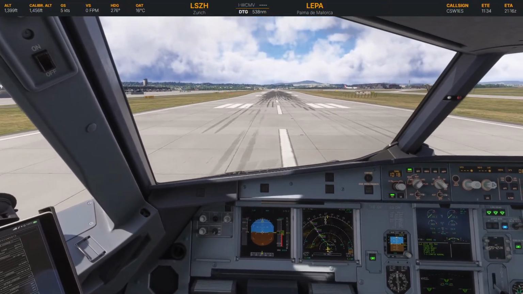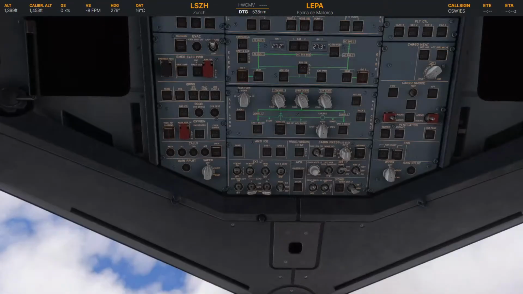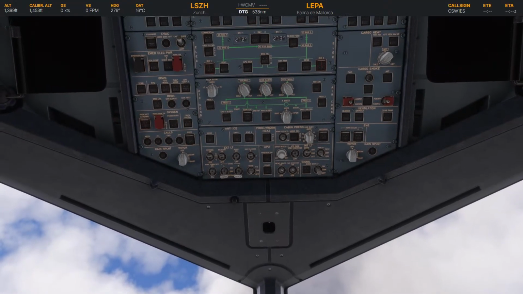City traffic, advise 38 Tango Delta, taxi to holding point Alpha 1, runway 28 to inner and Alpha.